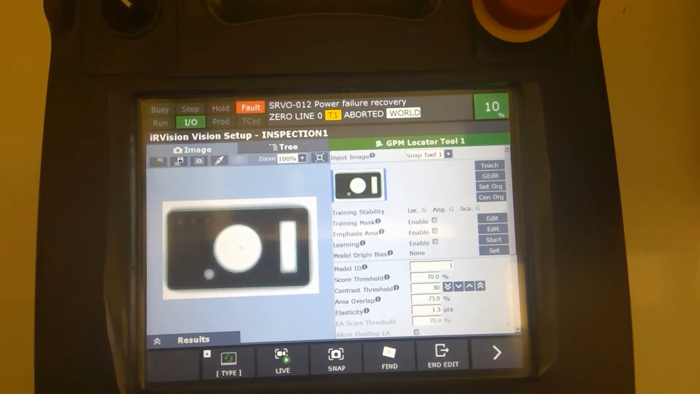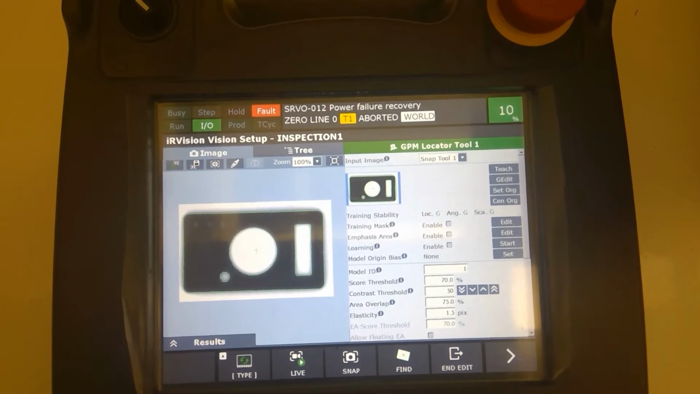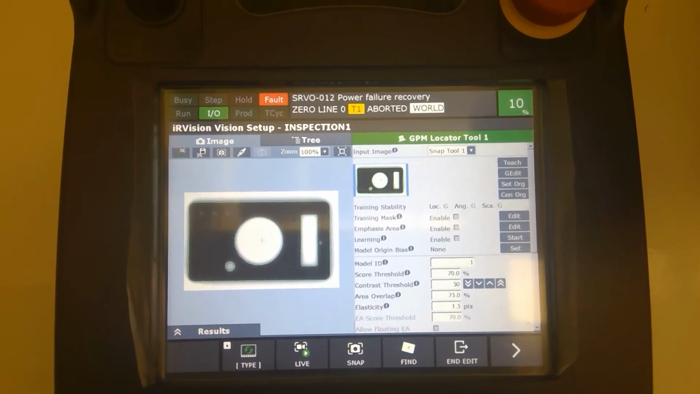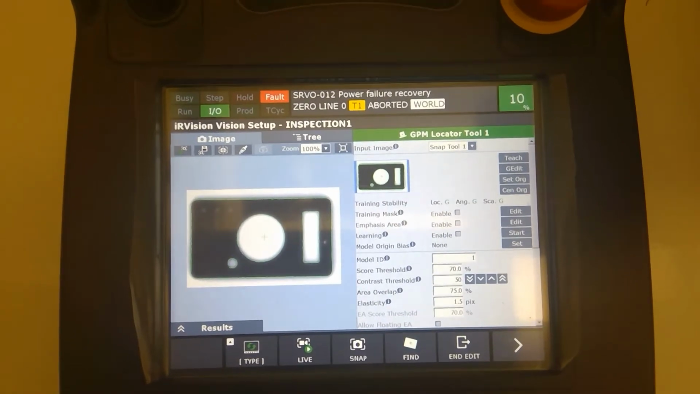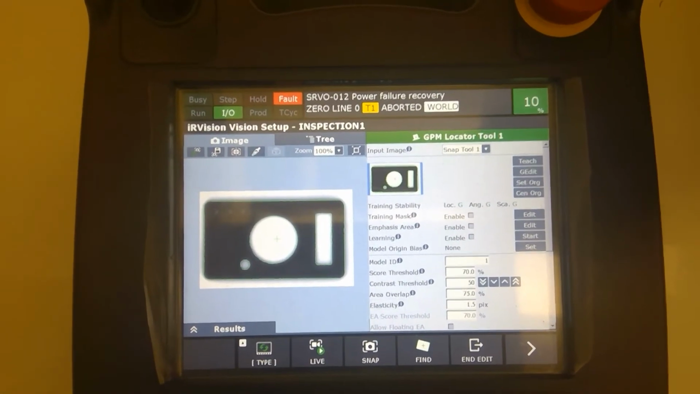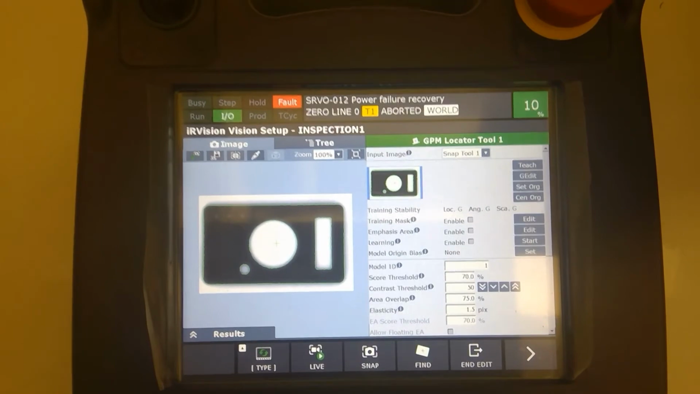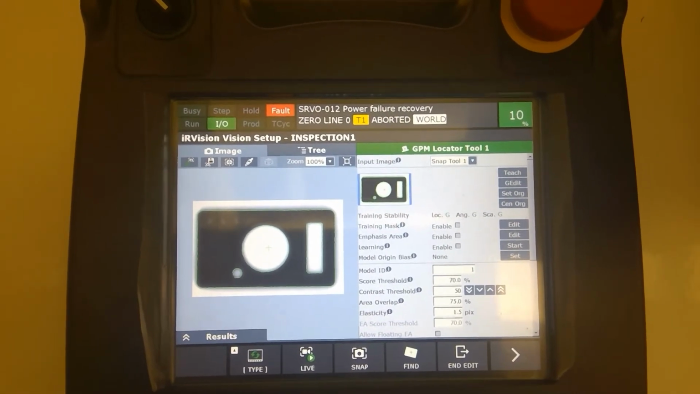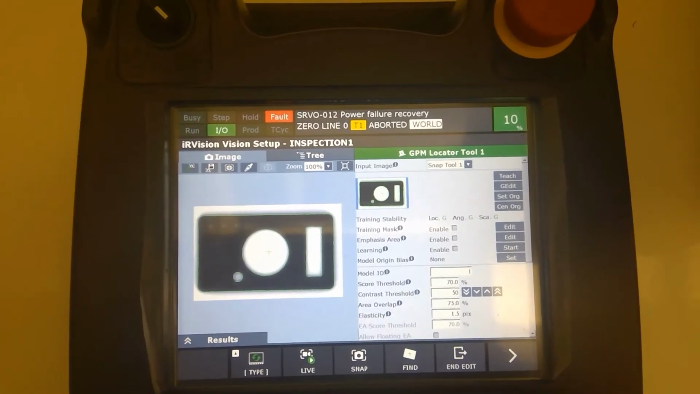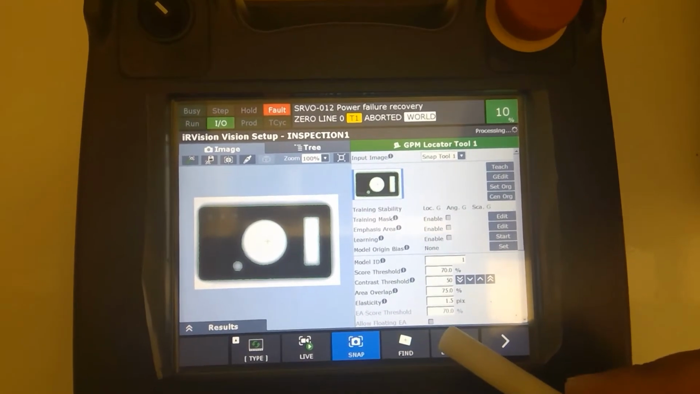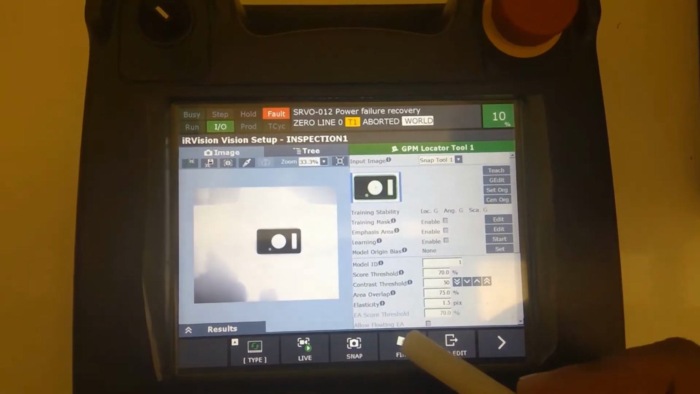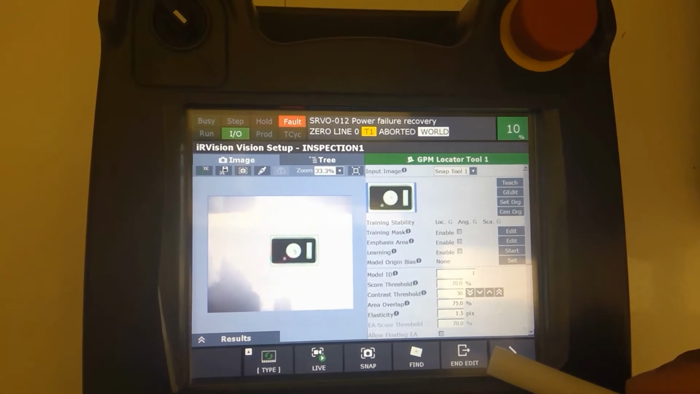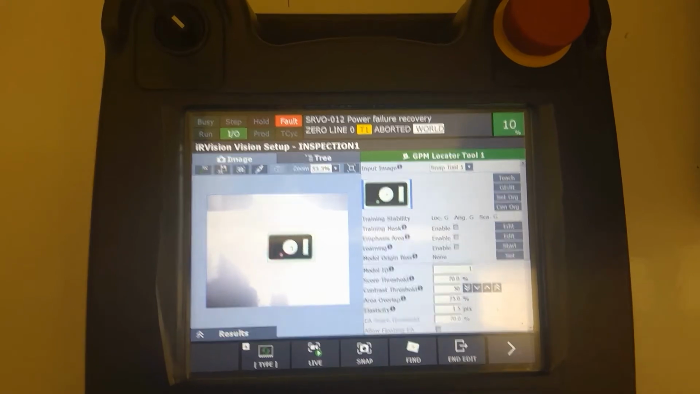As you see here, we found the edges that are outlined with some green lines. To test the system is able to locate the part, press the snap button and then find button. Okay, it's finding the item very nicely.